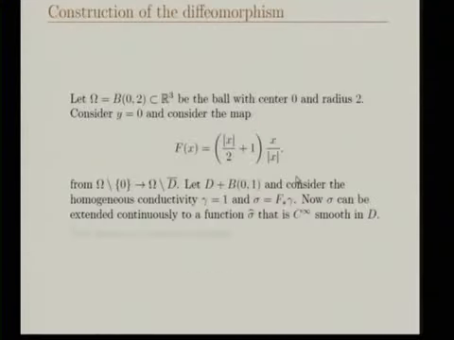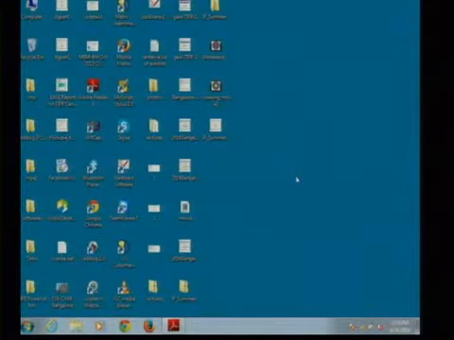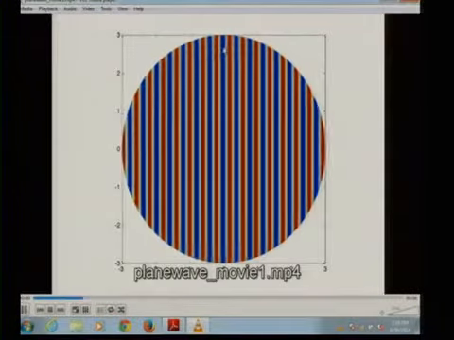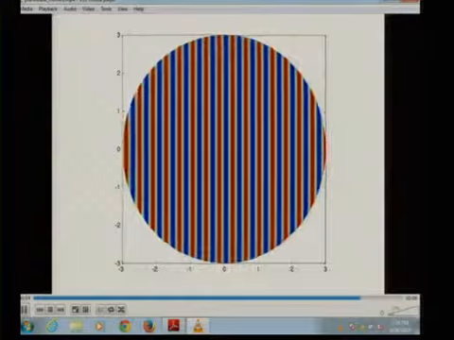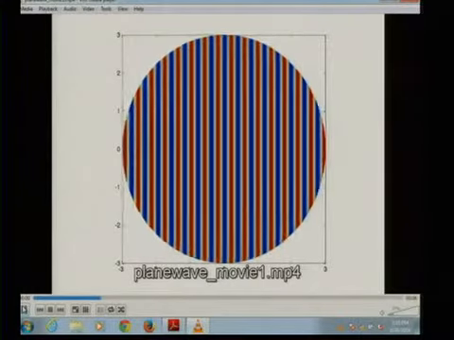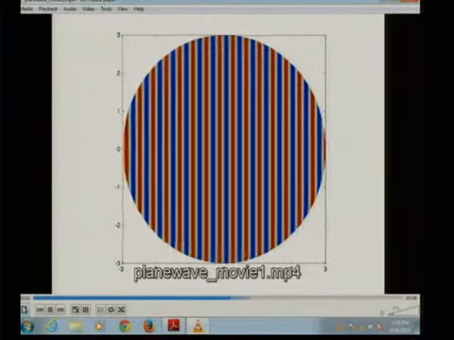Now, Professor Matti Lassas was kind enough to provide 2 movies to illustrate cloaking, so let me do that. So this is the case corresponding to gamma equal to 1. So these are the current patterns. Maybe it went too quickly, so let me just play it again.